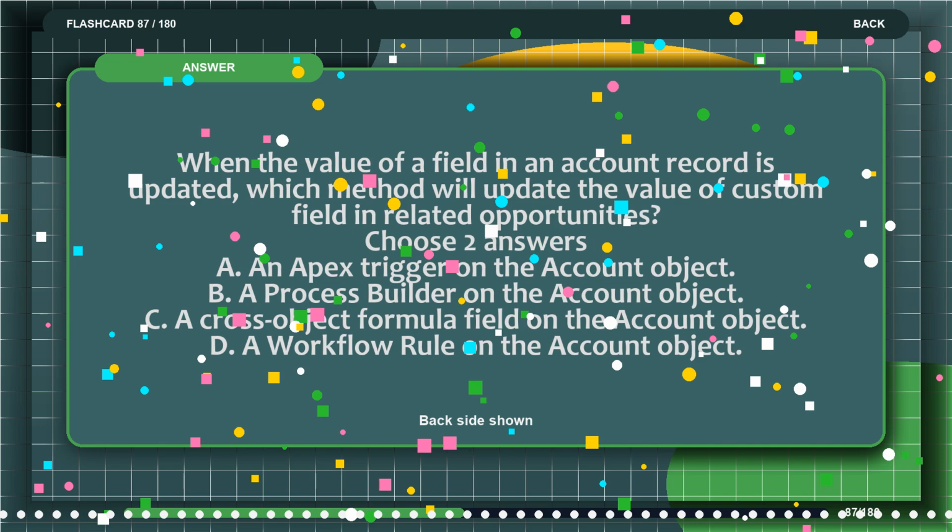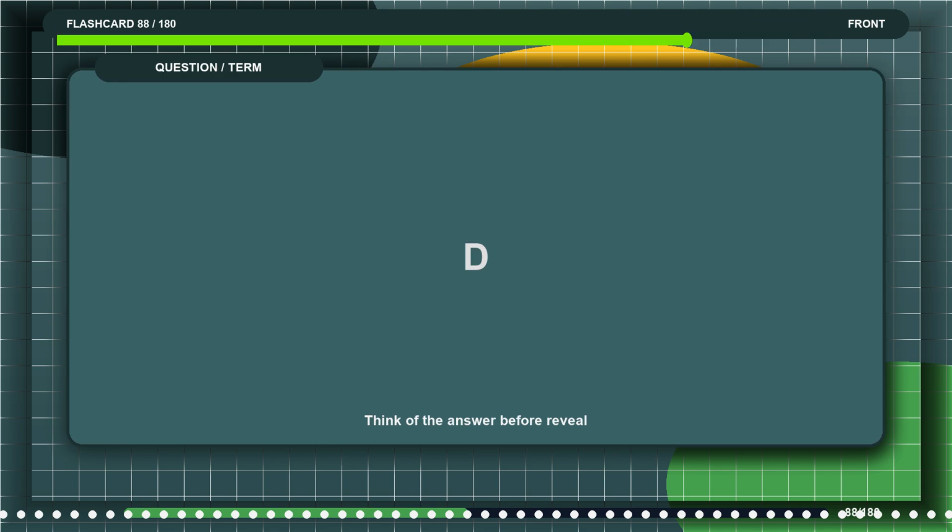The answer is: when the value of a field in an account record is updated, which method will update the value of a custom field and related opportunities? Choose two answers. A. An Apex trigger on the account object. B. A process builder on the account object. C. A cross-object formula field on the account object. D. A workflow rule on the account object. Flashcard 88. D. Think of the answer before the reveal.